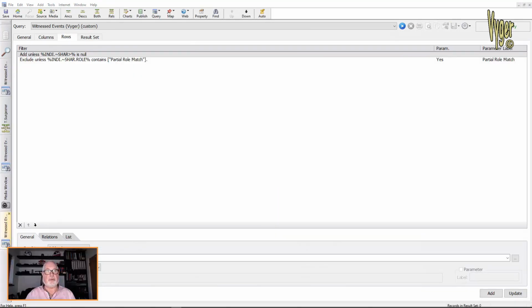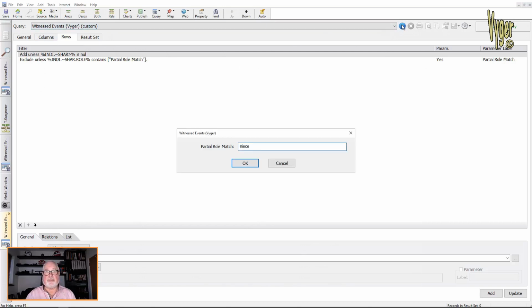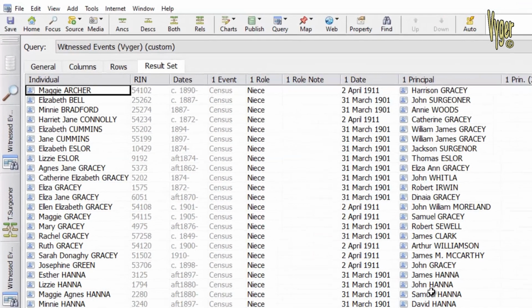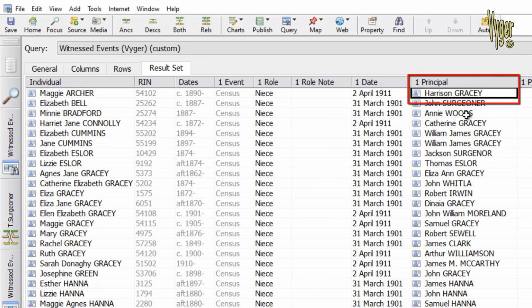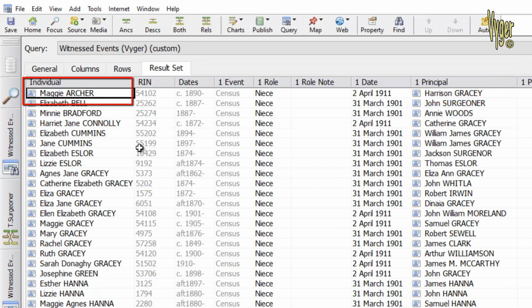So here's another frequent request on Rootsmagic. Rootsmagic has shared events and you put the roles etc. into shared events, but there's absolutely no way of querying or reporting those shared events. Very simple query here. You can see the filter over here. I run it. It prompts me for a partial role match. I've chosen niece. And here's all of the nieces in my database. You can see here the principals, Harrison Gracie. The individual, the niece, is Maggie Archer.